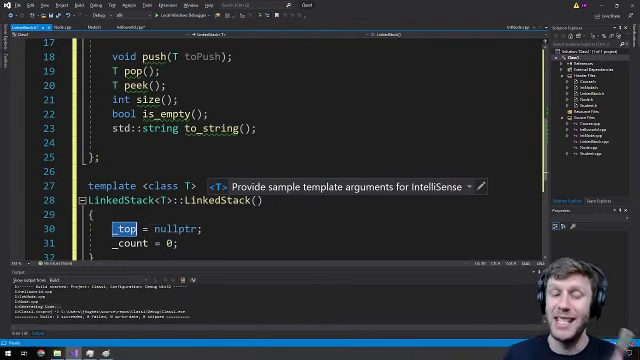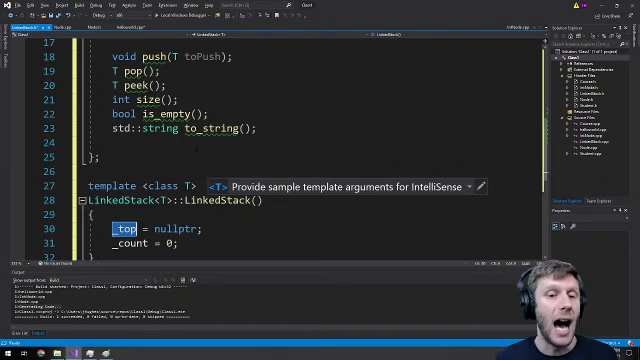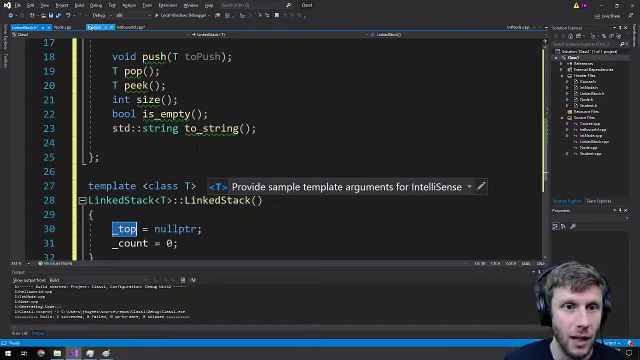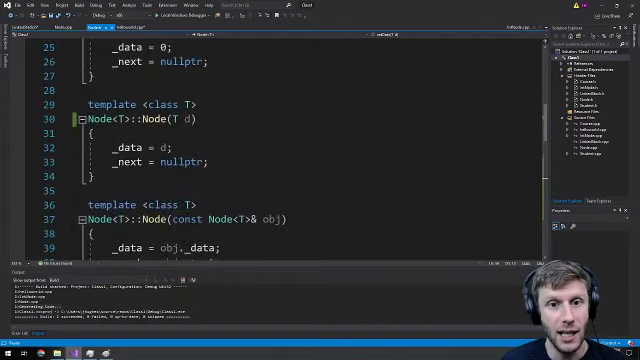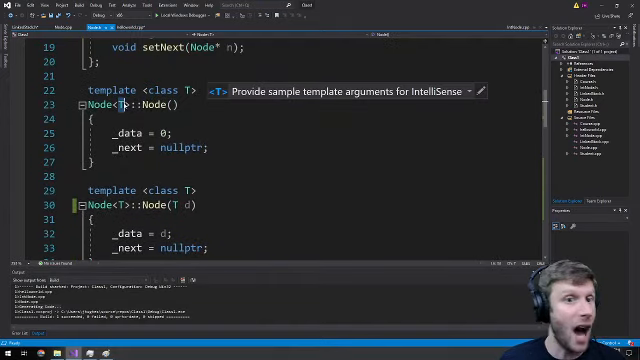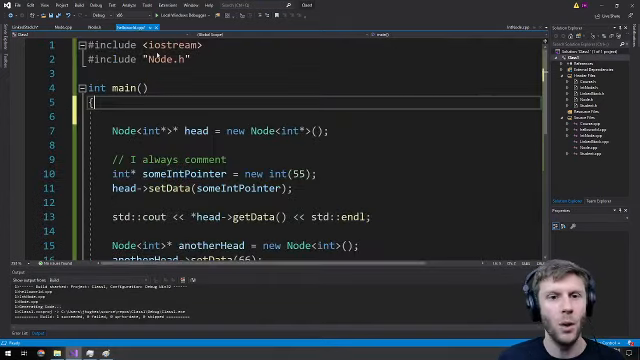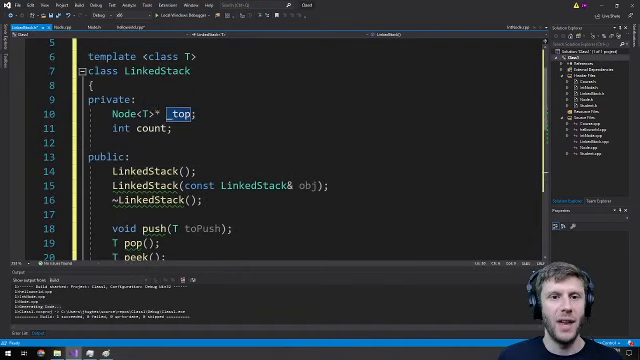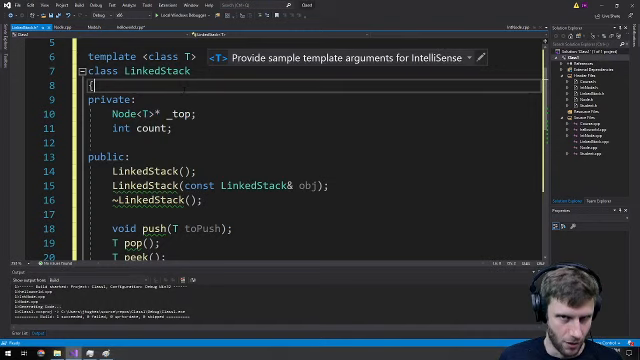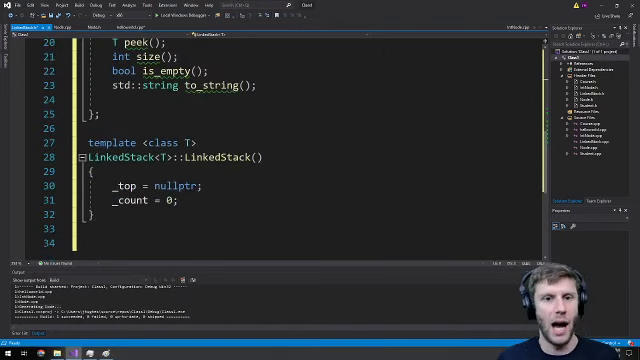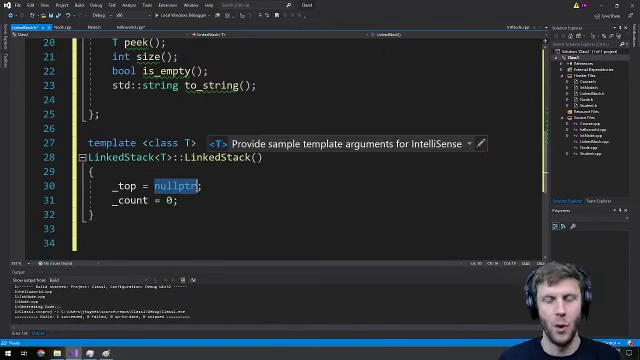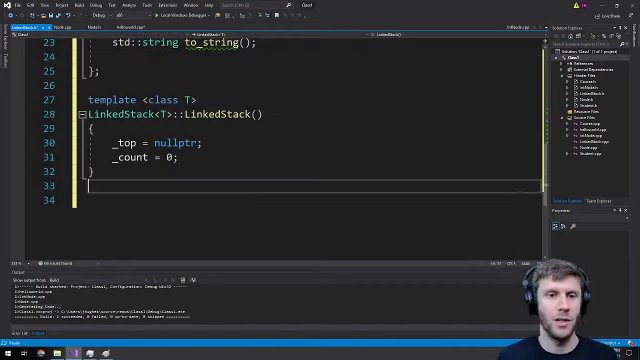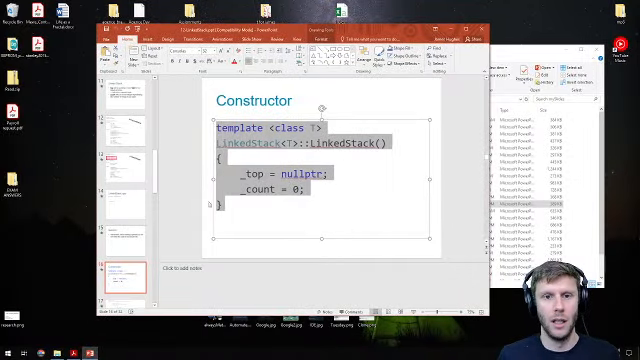Now, the data inside the node, like right here, may not be a pointer, but the way I've written it here, I know that this must be a pointer to a node. So that's why I'm allowed to set top to a null pointer and count to 0. There's currently nothing on the stack. So there's our constructor.